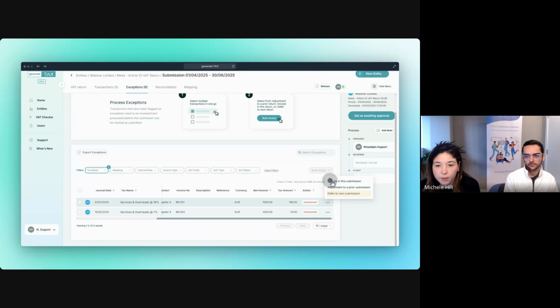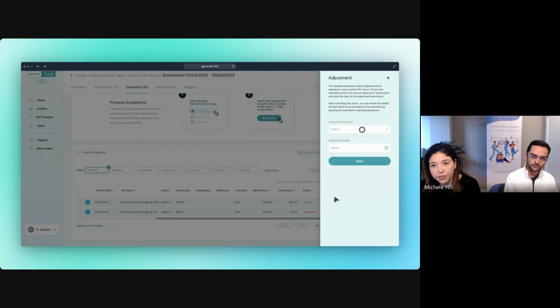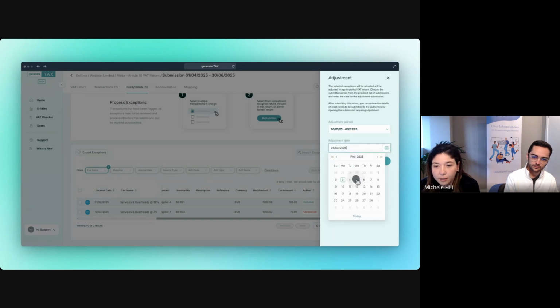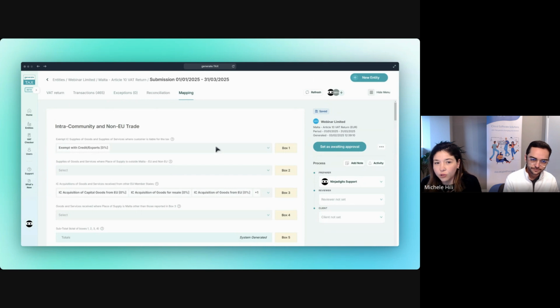For the first transaction, I'm going to select include in this submission. And just like that, I would have taken this transaction and updated the VAT return with that transaction. For the second one, I'm going to say that I want to adjust to a prior submission. If I select this, I have to give generate.tax some further details, and tell it basically in which period I'd like to adjust. So I'm going to select the period to adjust my VAT return, select an adjustment date, and I can go ahead and save. Okay, so that is the exceptions handling tool that generate.tax offers.